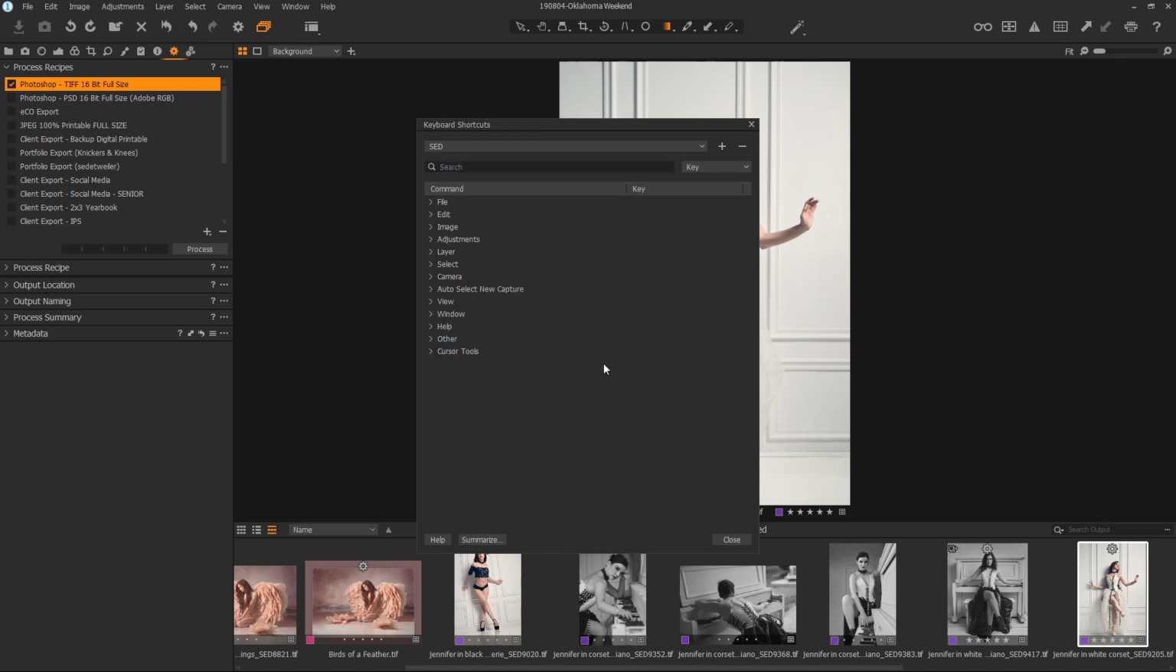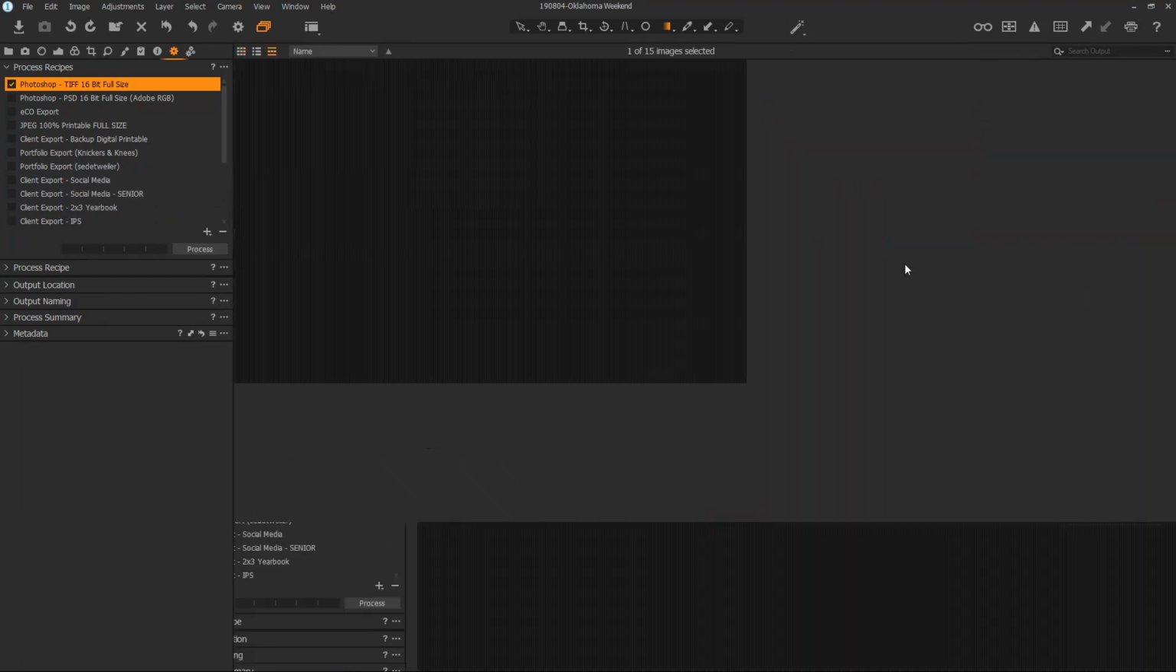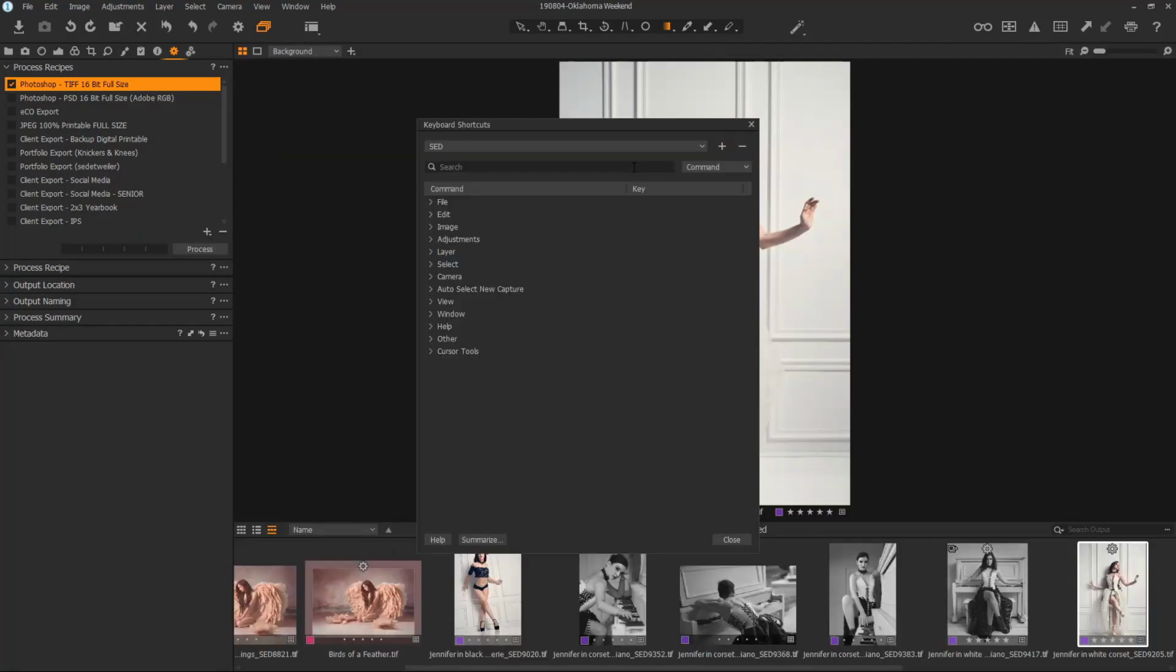One of the keys I like to remap is the tilde key on the top of the keyboard near Escape. On my machine, I have that set to the viewer. That means I can do this. Quick and easy.